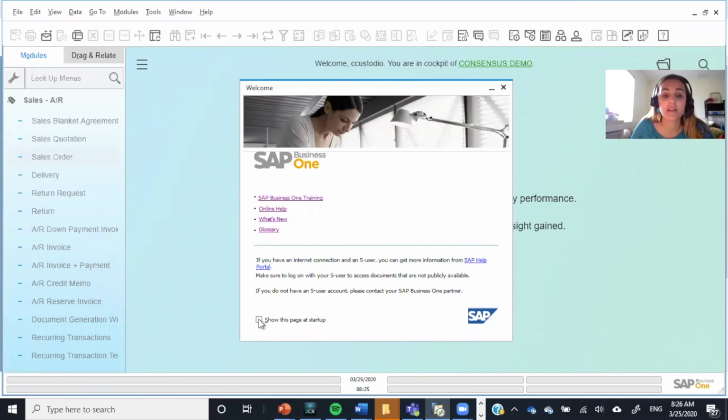Again, if you have this option clicked, you will see it every time you log into the system. If you don't, but you want to know where to find it, it's under Help, and the second option is the Welcome Screen, and it's a quick way to go into all this interesting content and keep learning about SAP Business One. If you have any questions, please let us know.